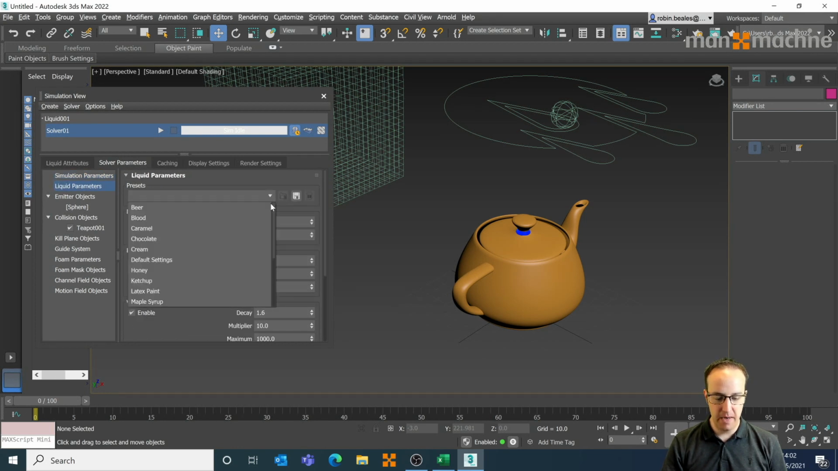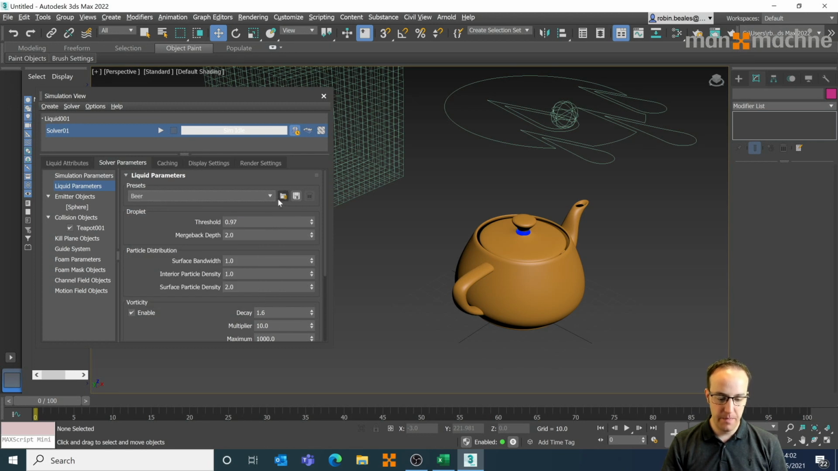But choose my liquid parameters. And from here, I'm gonna start with something quite loose. Why not? We'll go with beer. So we select beer and we choose to load the parameters. You've gotta make sure you press the load parameters button, otherwise it won't work.